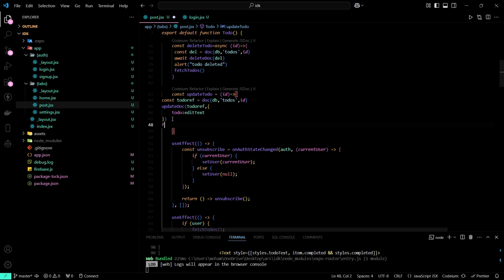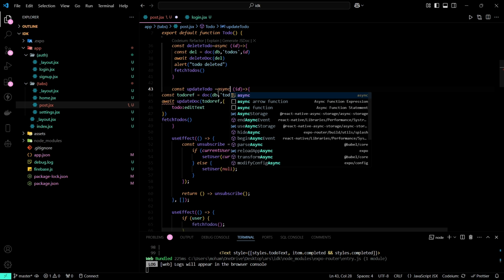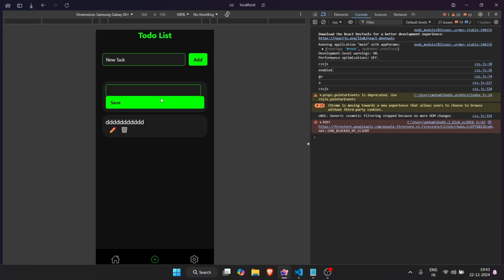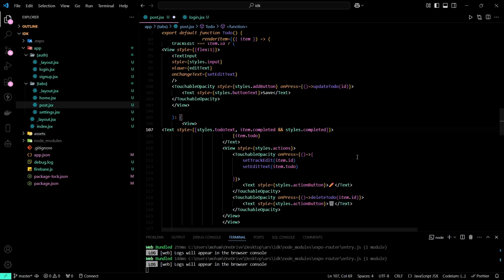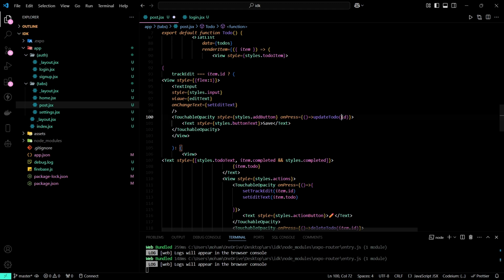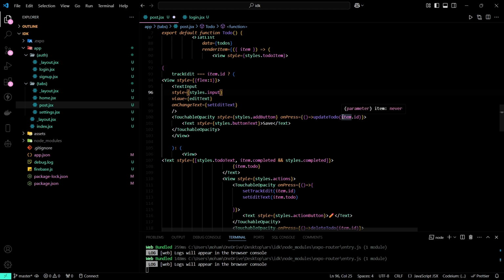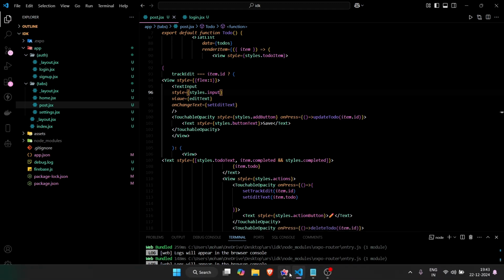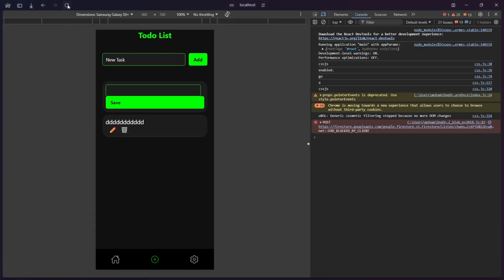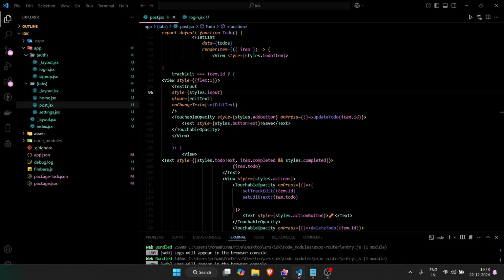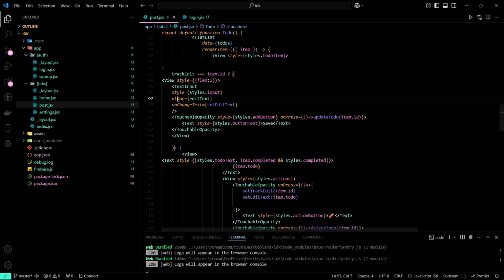After this I will try to fetch. This will be await. This is async. Save. Sorry guys, instead of just writing update to-do, here write item.id. We are sending this ID, right? Save this, go back, and also fix the value spelling.